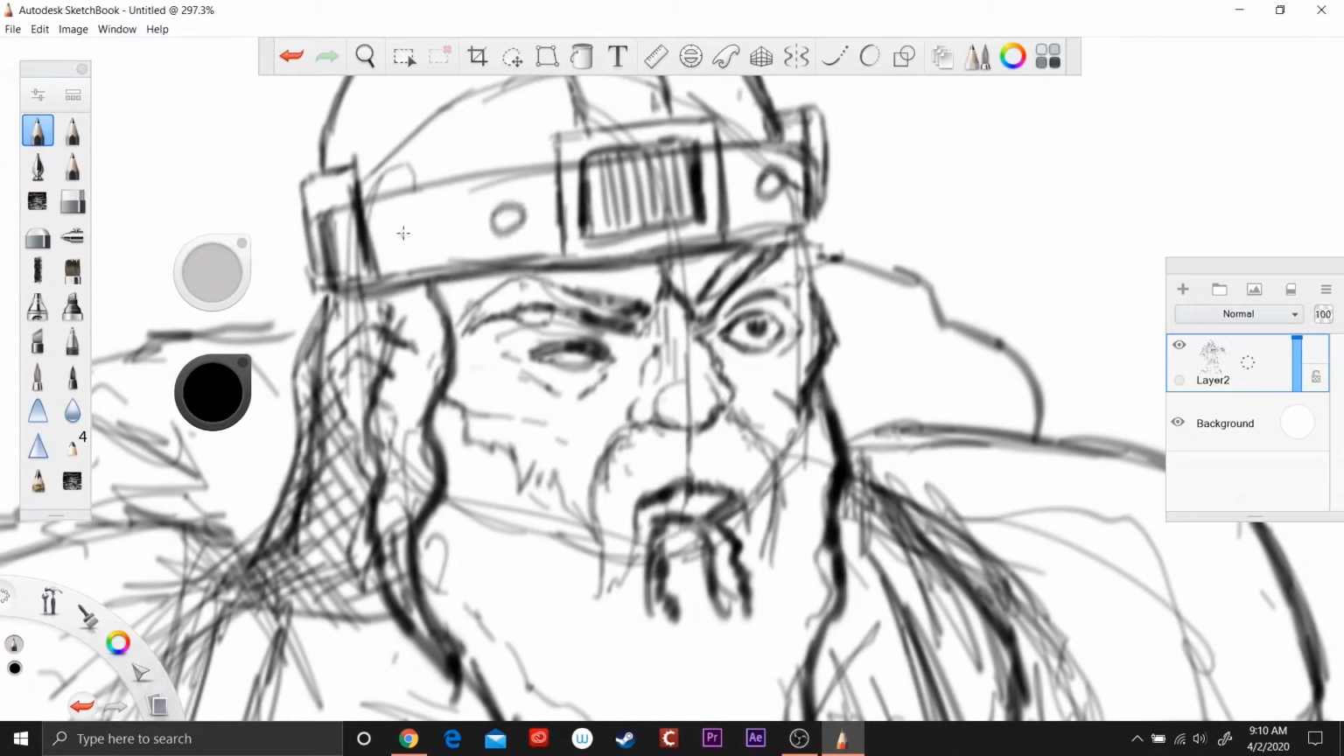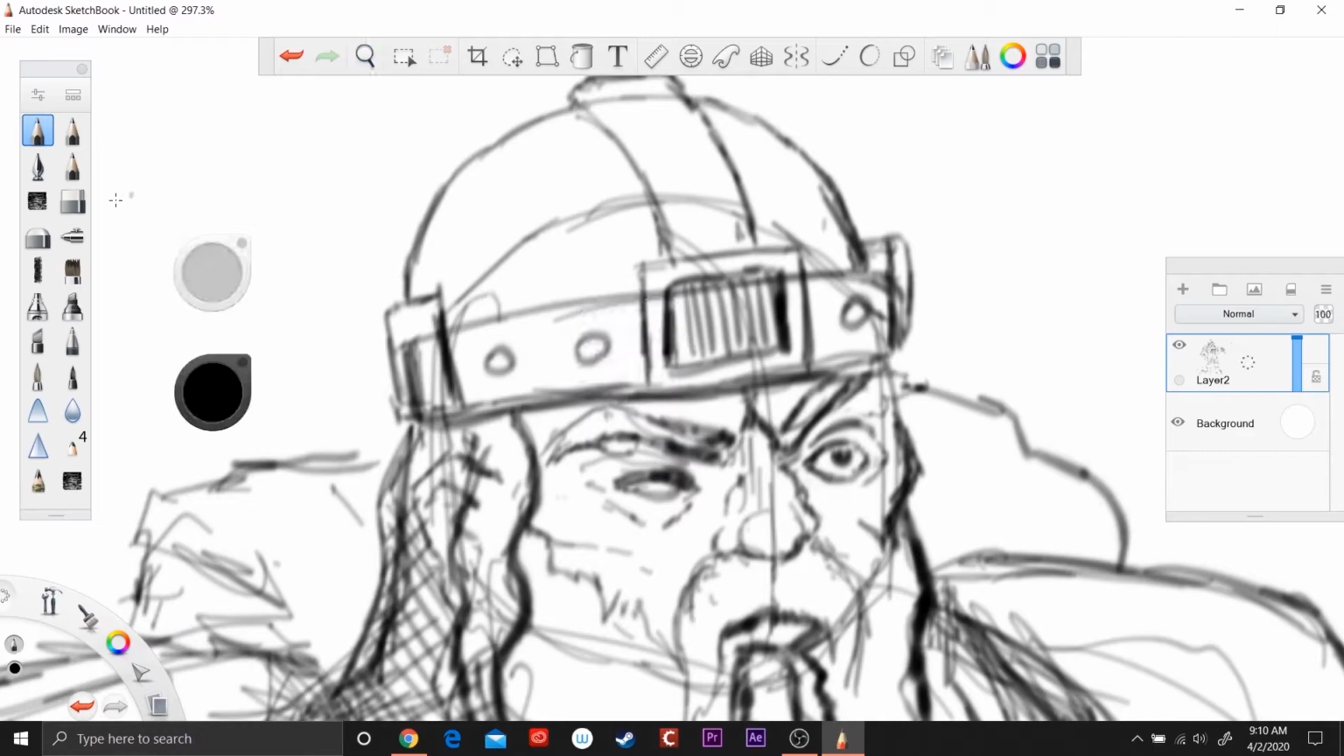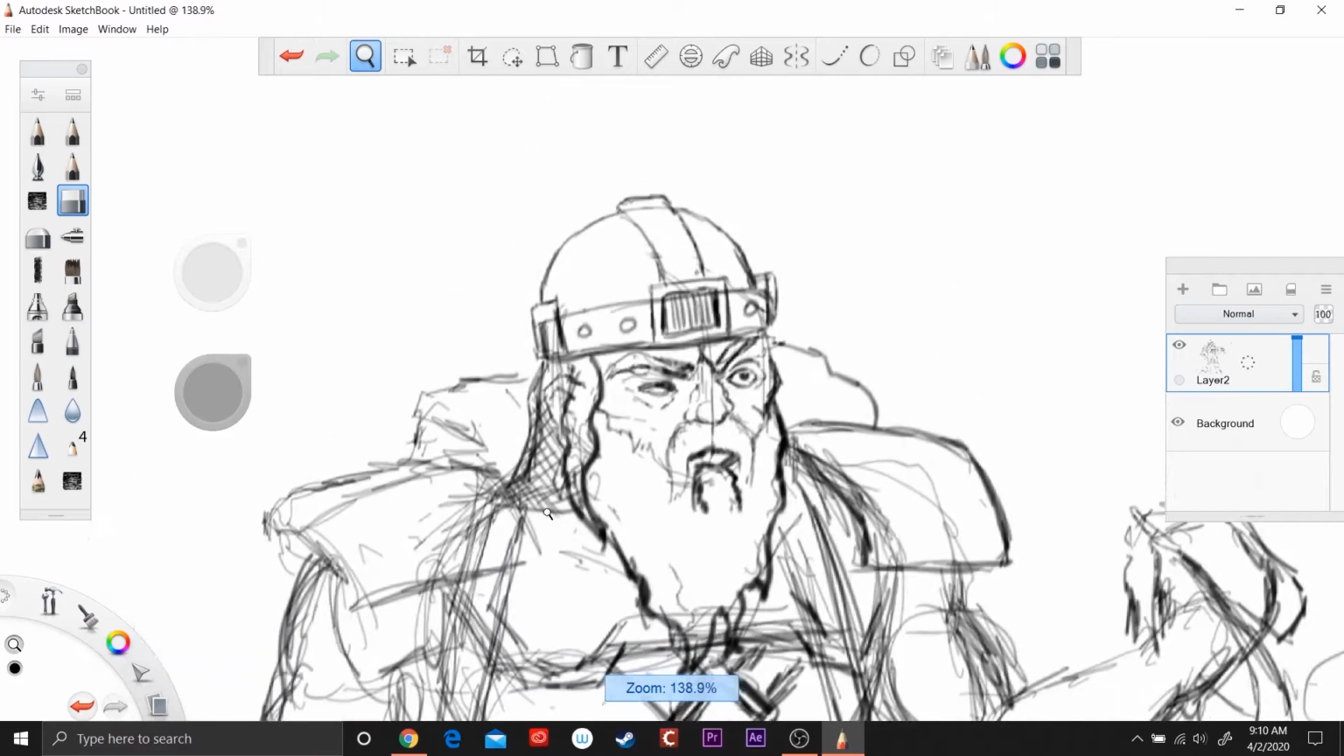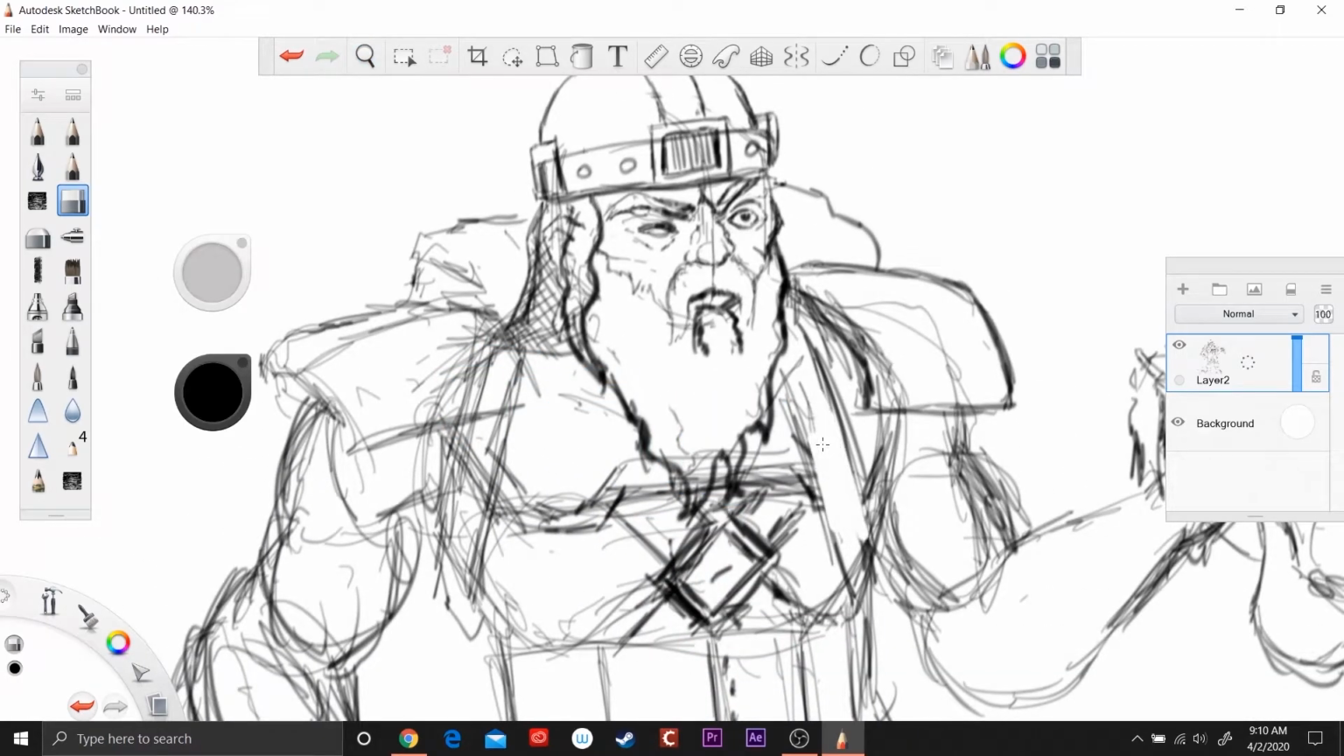And now I'm just working out more and more details at a small level. So we're just getting in tighter and tighter. We've got our big shape down. Now we're getting into a tighter view and working on some details that we know we want to come through in the inking process.